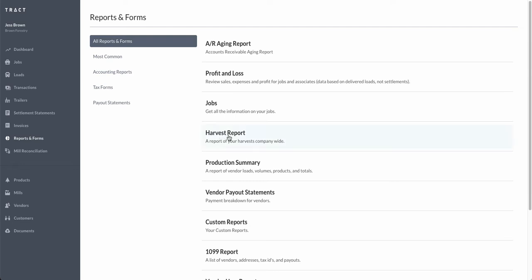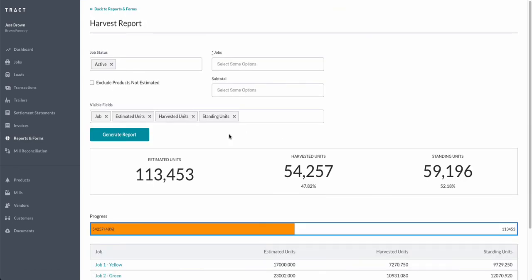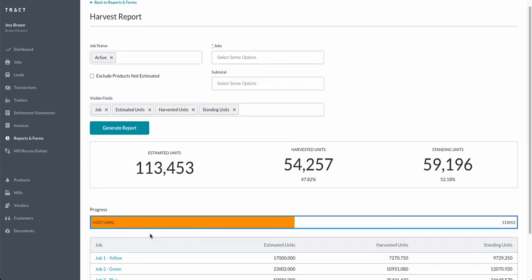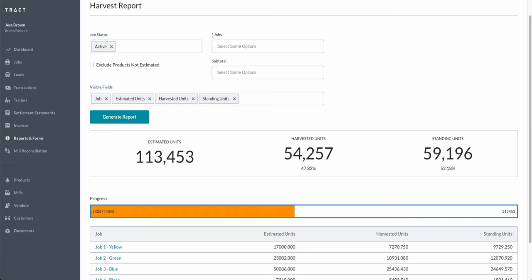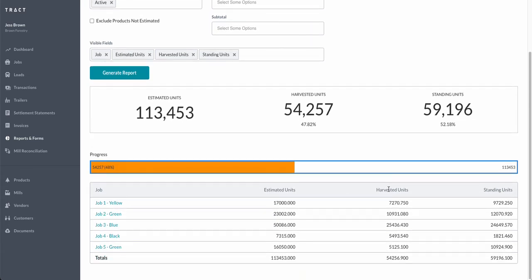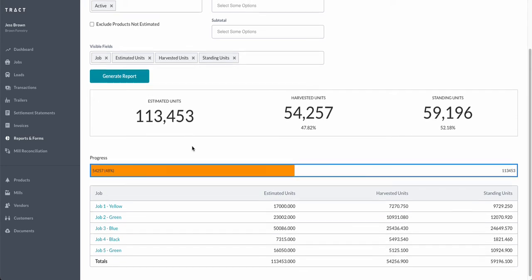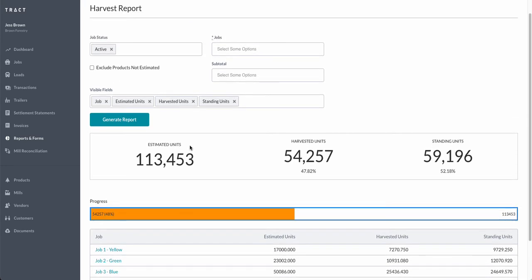So let's have a look. Click on Harvest Report, and at first we're going to set you up with a couple of defaults. First, we're going to break down the report into your active jobs, and then we're just going to show you by each job how many estimated units you have, how many you've actually harvested, and how many is left standing. So for this sample project, we have 113,000 estimated units. We've harvested only 54. So that leaves 59 available. So we're at about 52% standing.